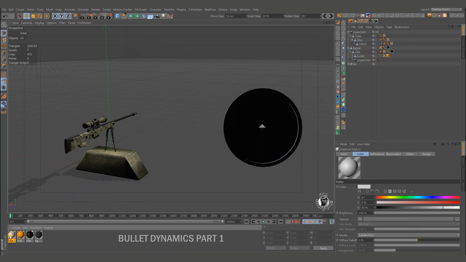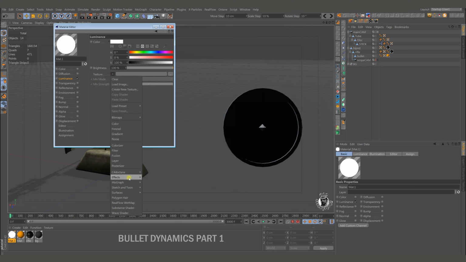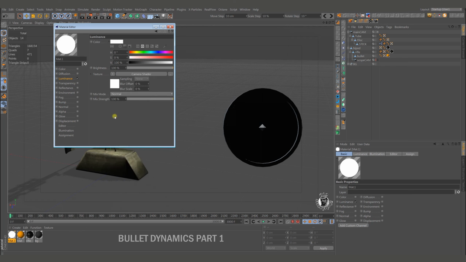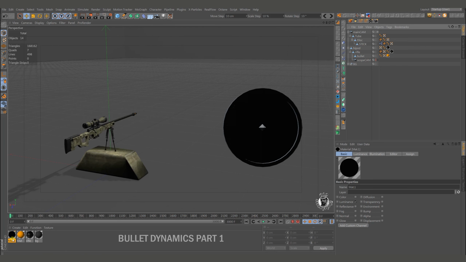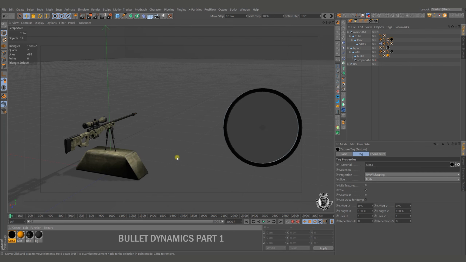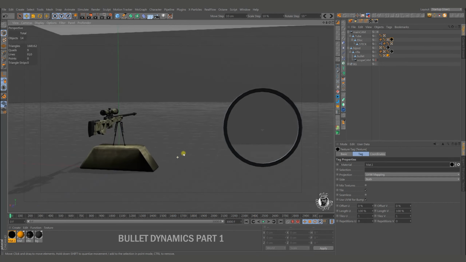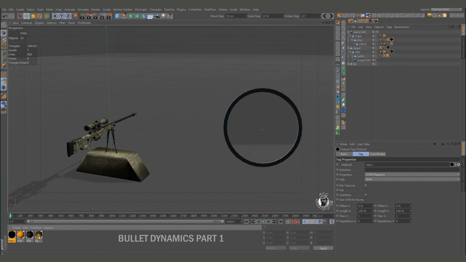Let's create a new material to project an image onto the lens, and turn it into a camera shader. Then, put the scope camera in the slot. Let's assign this material to the lens object, and take the first image. If you want, you can assign another material to the scope frame.